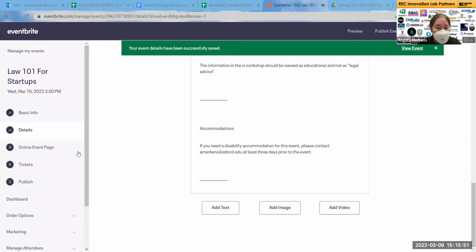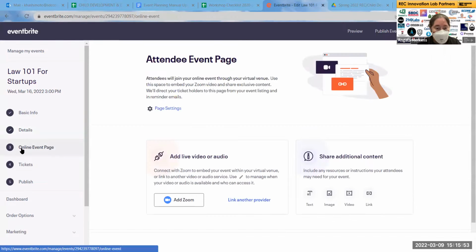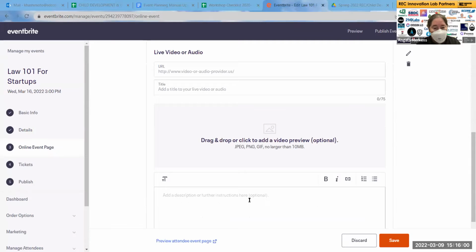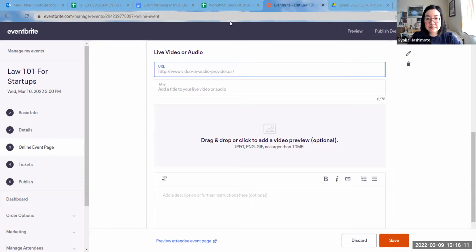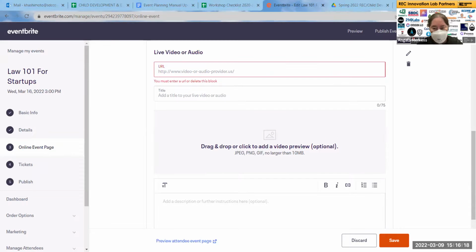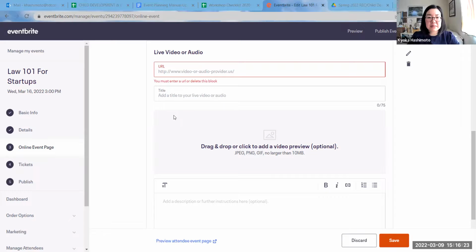Perfect. Then let's go to the online events page. And this is where you're going to want to add the link. So link to another provider. And the URL is going to be the same URL as this that we're in, but let me just copy and paste it for you. If it'll let me. Yeah, sometimes it does that on Zoom and I don't know why. Sometimes if I'm in certain programs, it won't let me do things. Okay, the link is in the chat. Awesome. Thank you.